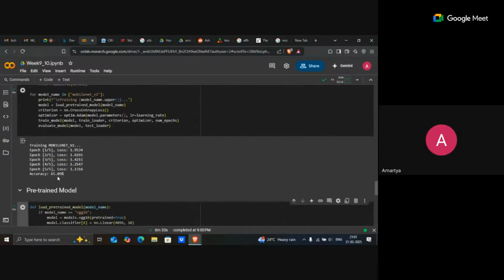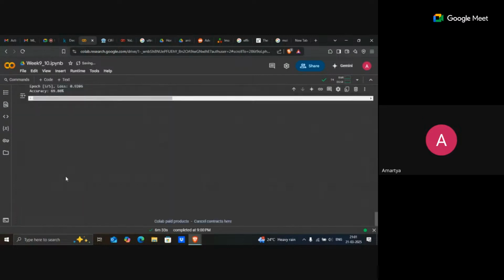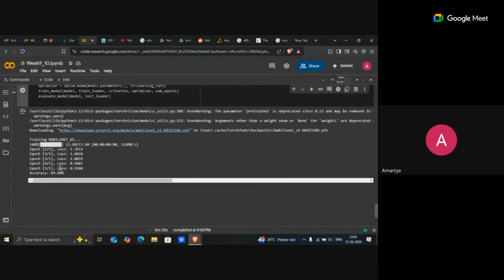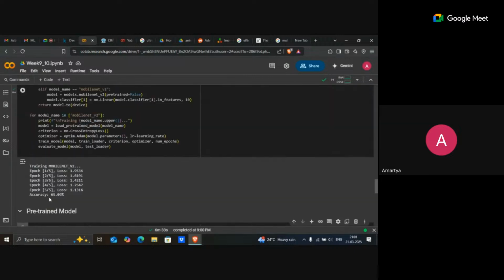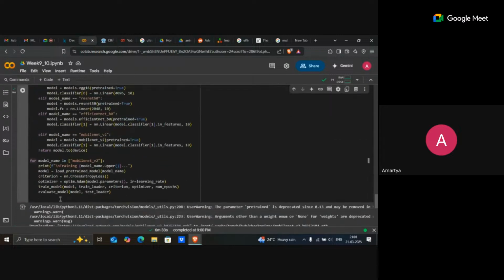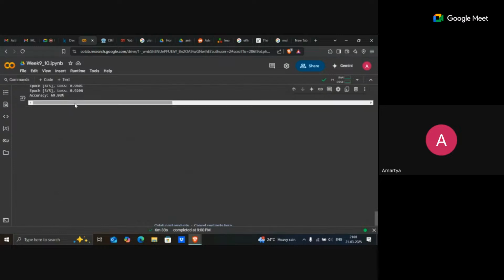Yeah. So as you can see, the accuracy has increased a little bit for the same 5 epochs. It may not seem a huge difference, but for a huge data set and for different kinds of applications, this can be an important factor. 65 to 69, 69.80. It's nearly around 70%.